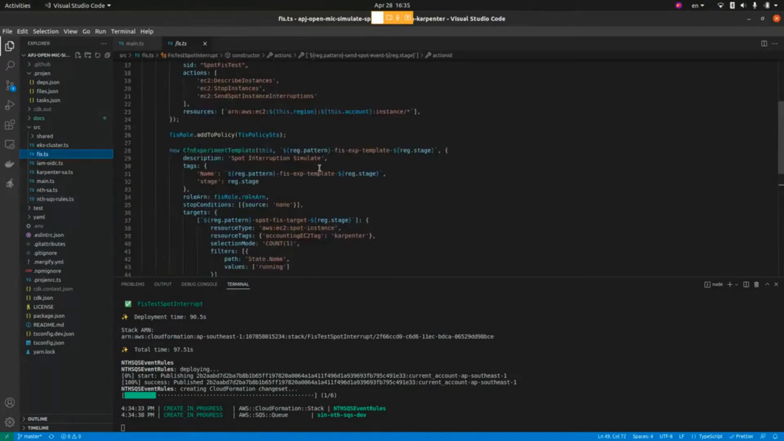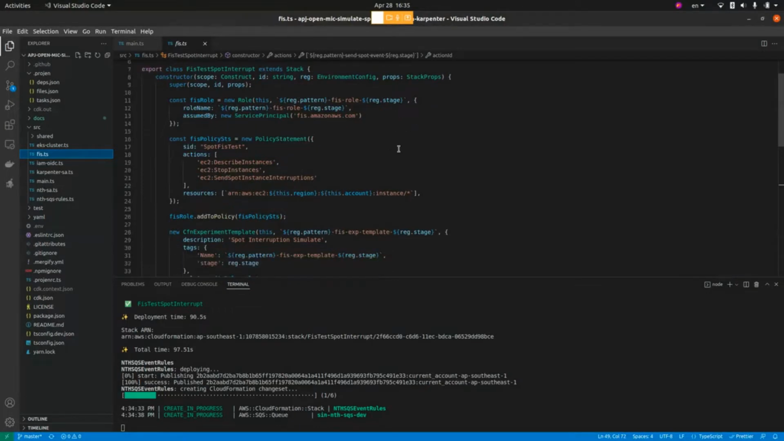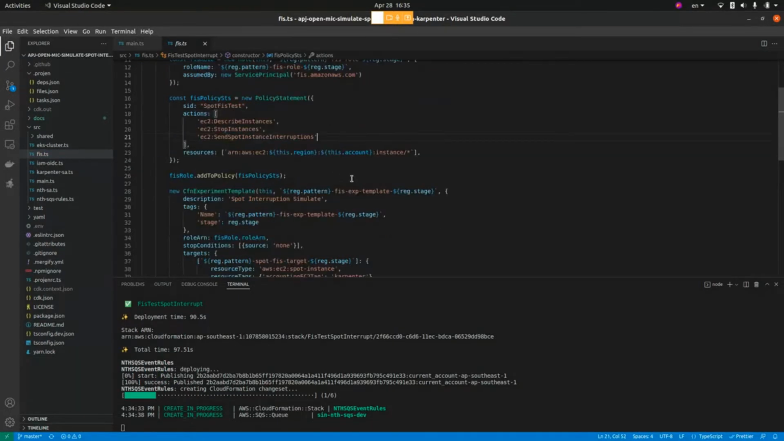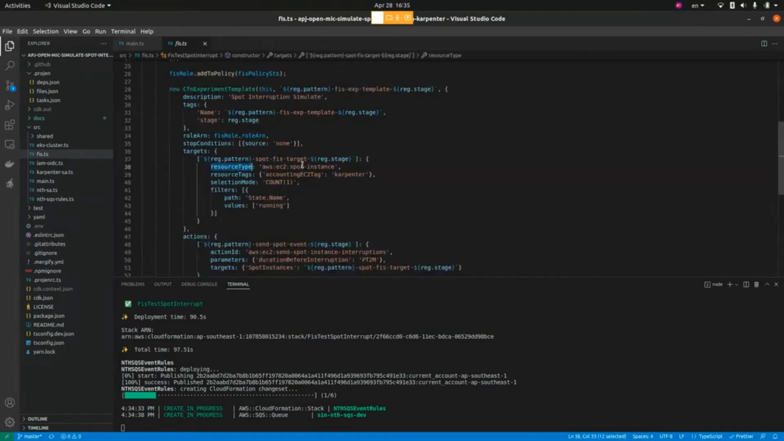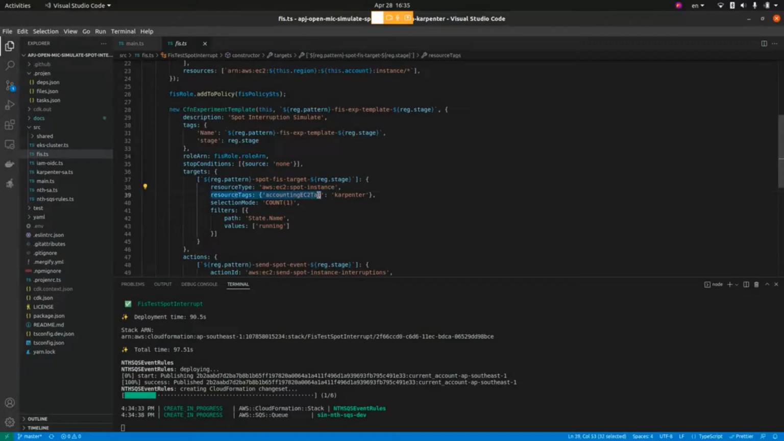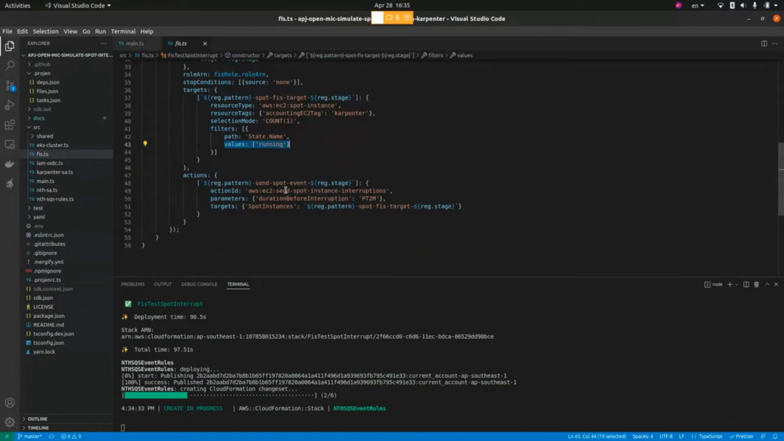And the last one is the Fault Injection Simulator to test the event. Here it needs the role to describe instances, stop instances, and send spot instance interruptions. And the experiment template has the resource type spot instance, the resource tags being the Karpenter tags on the node, the state running, and the action send spot instance interruptions.